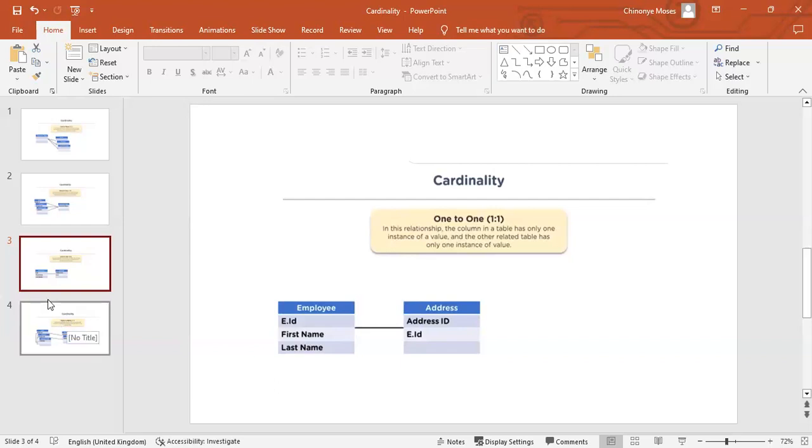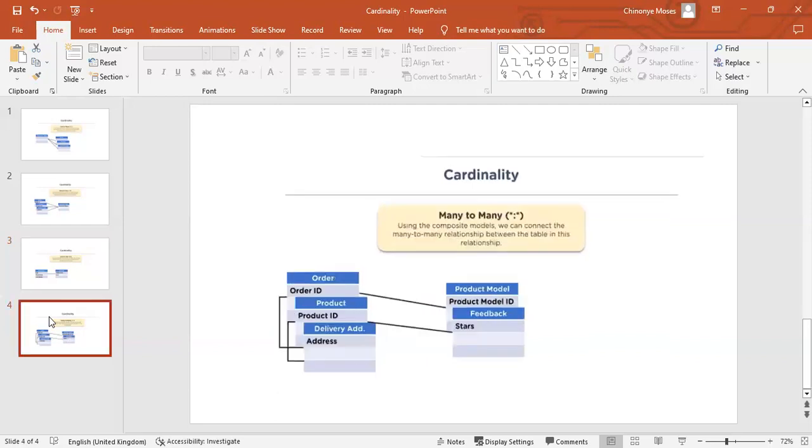So then there's the last one, which is many-to-many. Many-to-many is, I'll just say, quite complicated. And how would we explain many-to-many? Here, on our left, we have the order ID, the product ID, and the delivery address. On the right, you have the product model and feedback. Now, let's take the first one, the order ID and the product model, which is the product model ID.